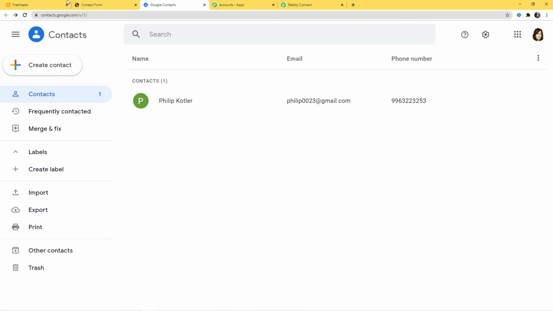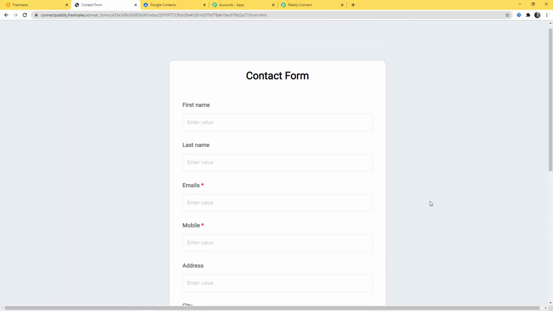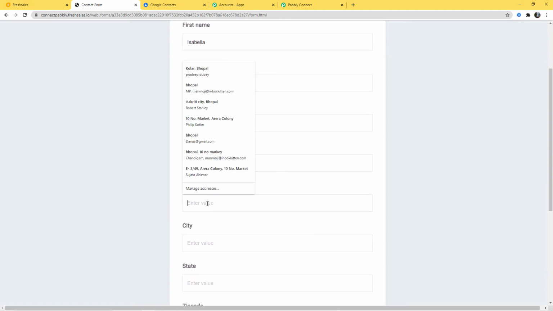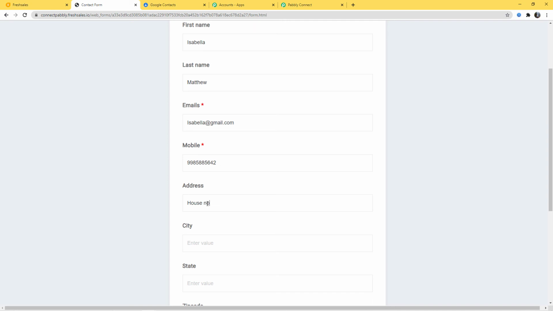So I'll go back to my contact form and I'm going to add a new contact in Freshsales. So the name is going to be Isabella, last name Matthew, email isabella@gmail.com, mobile, okay, address I'll put here, house number 46, Akriti city, Bhopal.